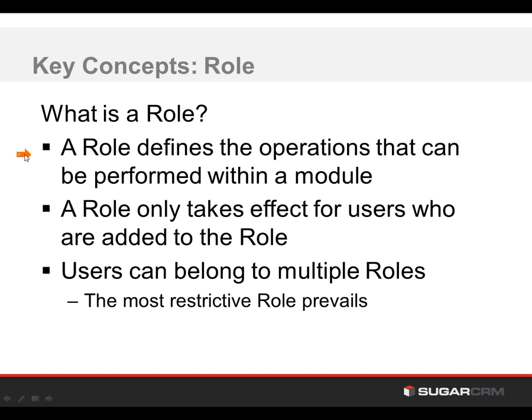Roles, on the other hand, are security at a module level, meaning that in this module, do I want this group of people I'm going to add to this role to be able to delete, let's say, accounts, or edit an account they are not assigned to, or export accounts or opportunities or contacts. Okay, those are different types of operations. So the first arrow that's pointing to here defines the operations like delete, edit, export, import, those types of things, the actions that can be performed within a module.